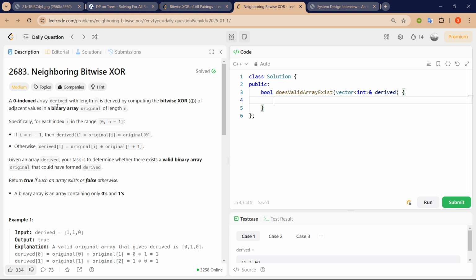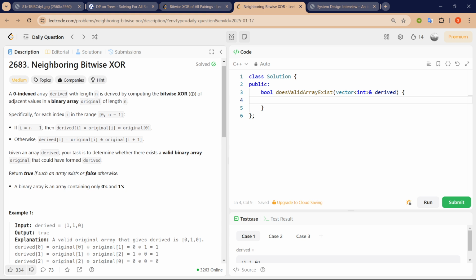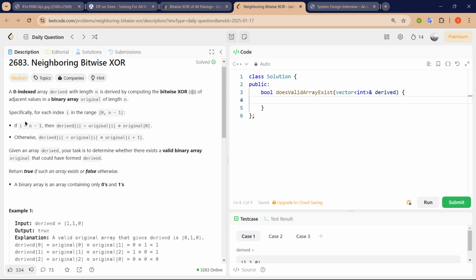So we are given a zero-indexed array derived of length n. It is derived by computing the bitwise XOR of adjacent values in a binary array original of length n. Specifically, for each index i in the range 0 to n minus 1, if i is equal to n minus 1, then derived[i] equals original[i] XOR original[0].